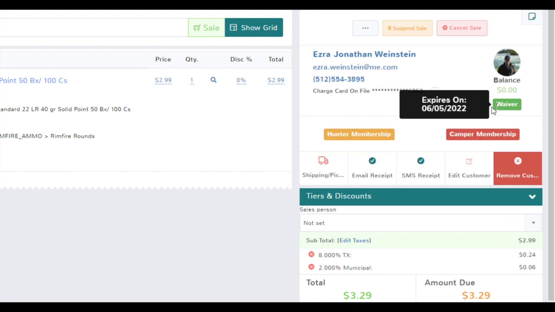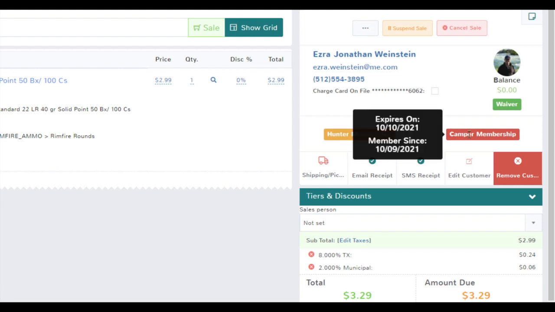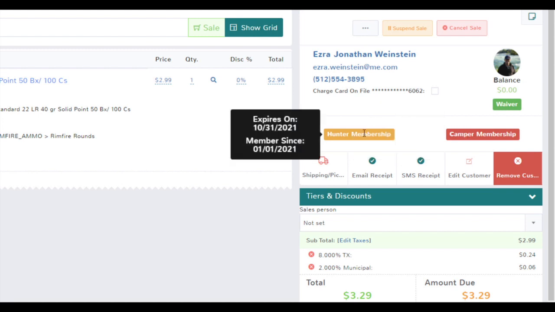Now, we've done the same thing with our memberships. You'll see this particular customer has two memberships. One has expired, and if I hover over it, you'll see the expiration date. You'll also see since when that particular customer has been a member. And the second membership is about to expire. So it expires October 31st, 2021, which is within 1 month of when I'm pulling up this customer. So therefore, it changes the color to orange.